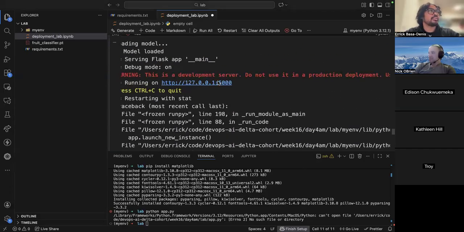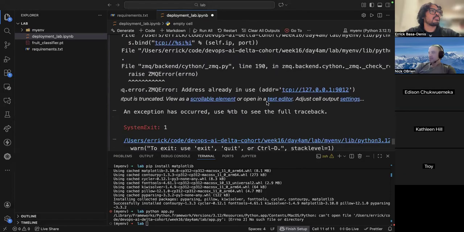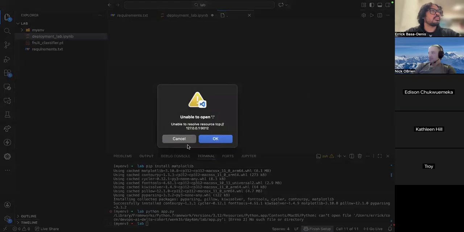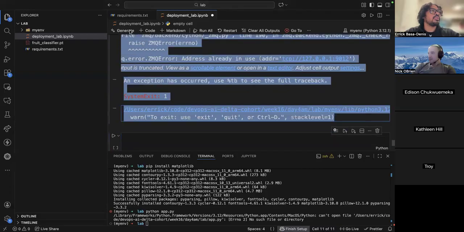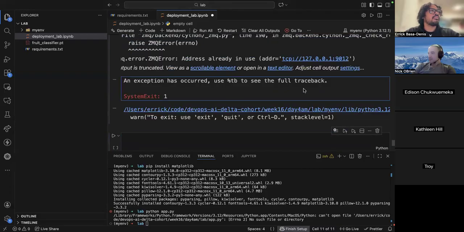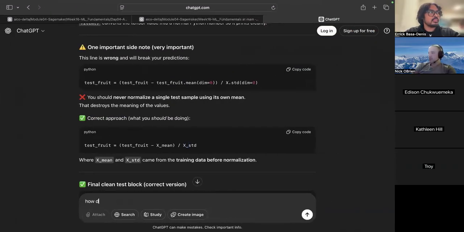Let's try clicking on it. It's because we are running in debug mode, I believe. So we are running the app in debug mode, which calls itself multiple times. I feel like I didn't close out my server from earlier. Like that port is already occupied by something. That's what it's saying, right? That port's already in use.